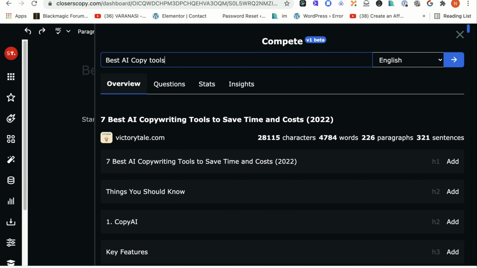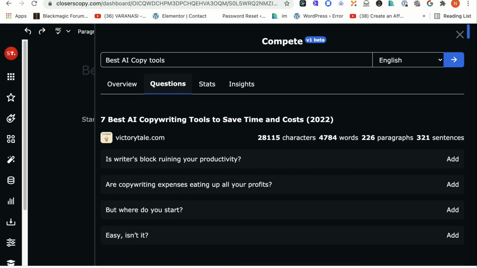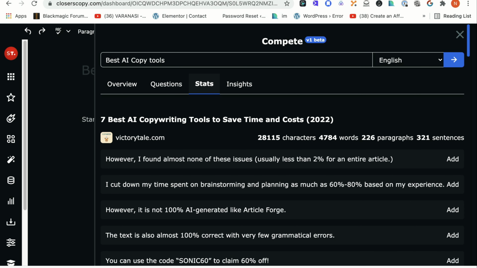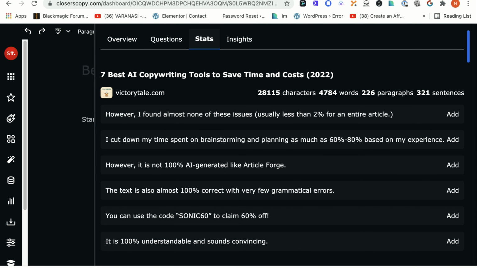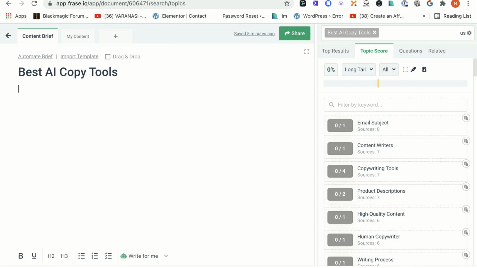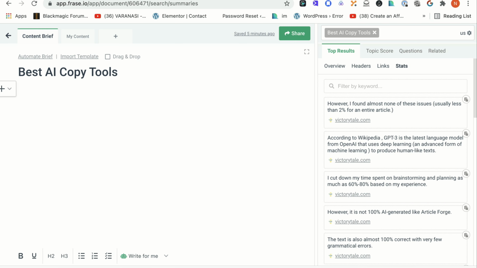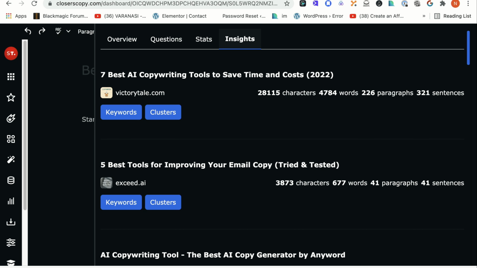So let's look at Closerscopy. That's the Compete feature. Very similar. So it will be a similar result, what you see from Google. And then it will show you the number of characters, words, paragraphs in the particular article. It'll show you similar to any questions mentioned in that article, and all the stats. So you can see there are some similarities here, what I had mentioned in terms of Phrase as well. And you get certain insights.